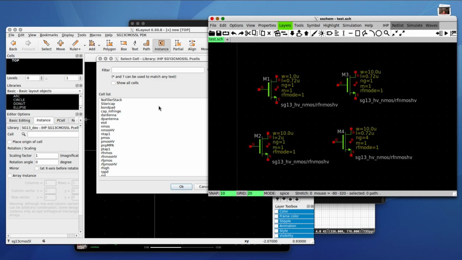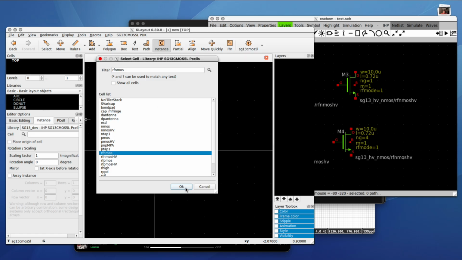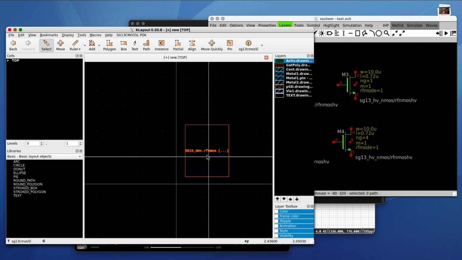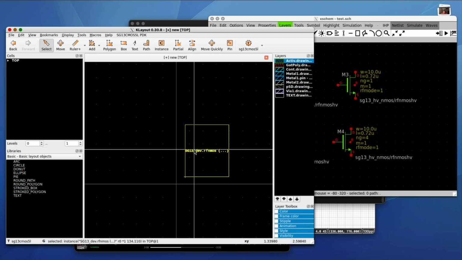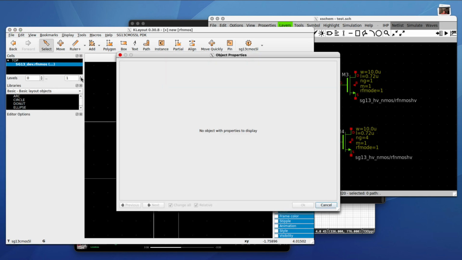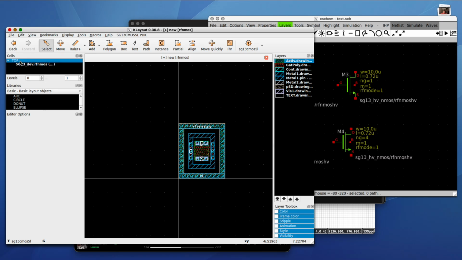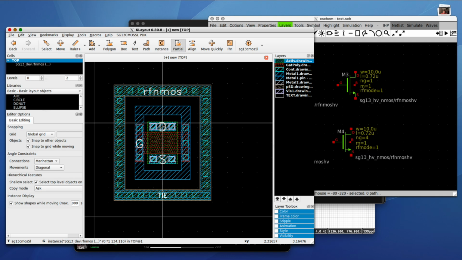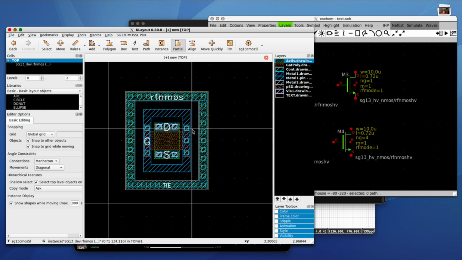So I have 4 NMOSs here, so I'll first find an RF NMOS. I'll create an instance of it. Someone showed me a command to get around this. Oh, I got it. And then I think Shift E maybe. Nope. Okay, I'm just going to select this.